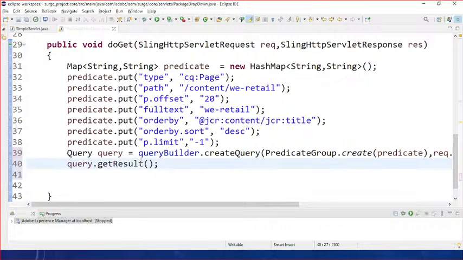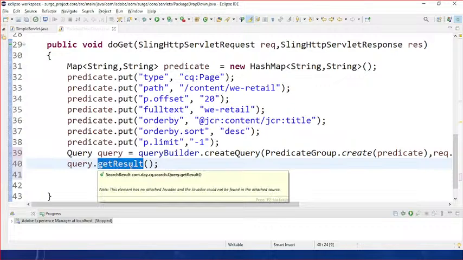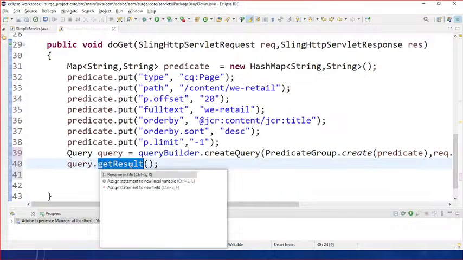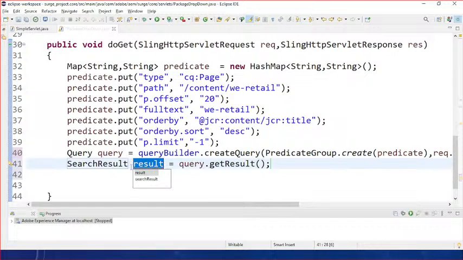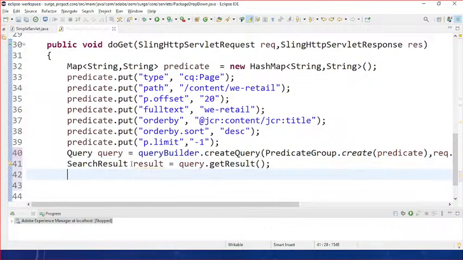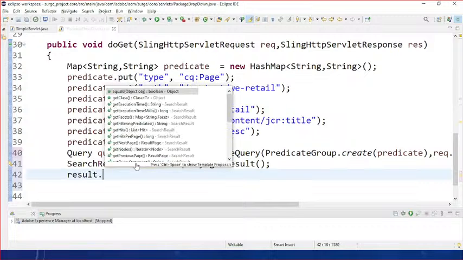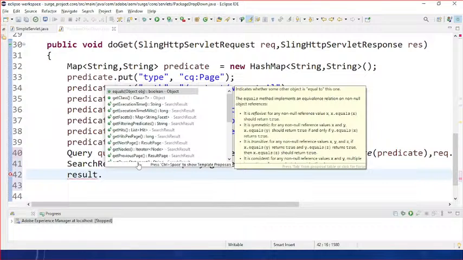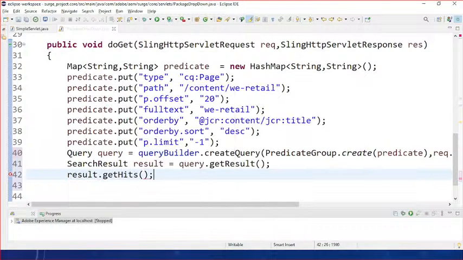When you use this get result, it will execute your query and return the output. Now here we have a search result. All this data we got in the search result only. In this result we'll get the data. Result dot, here we have one method that is get hits. It will return the number of hits in the form of a list. See, we got the number of hits.